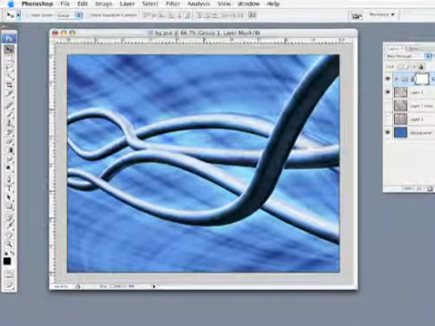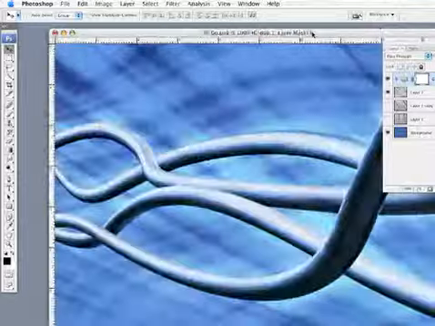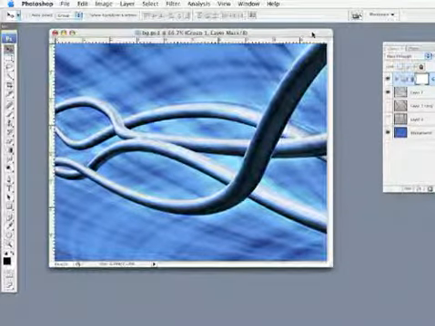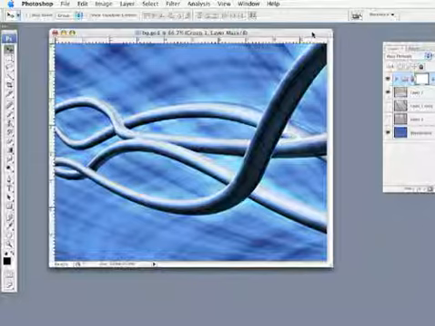So I encourage you to just play with the filters and the distortion features inside Photoshop, and you'll find that you'll discover a lot of interesting things along the way.